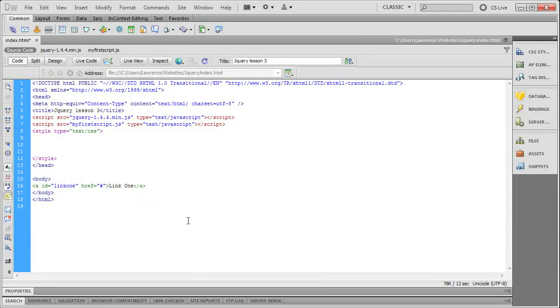Then I'm going to create another anchor tag, link2, and give it an href going to nowhere, saying link 2, like so.